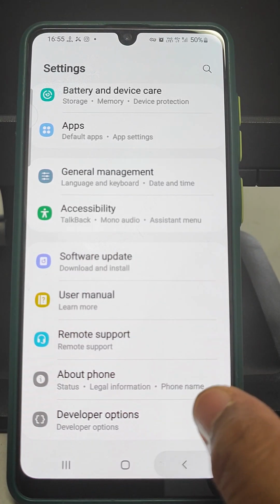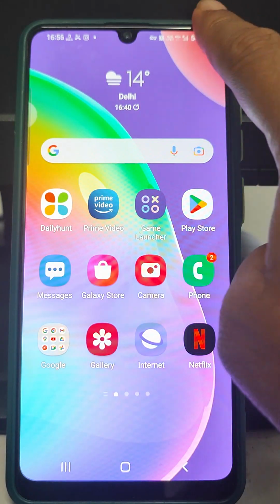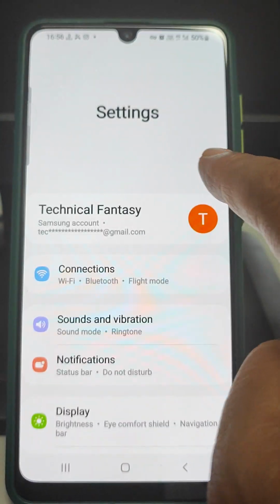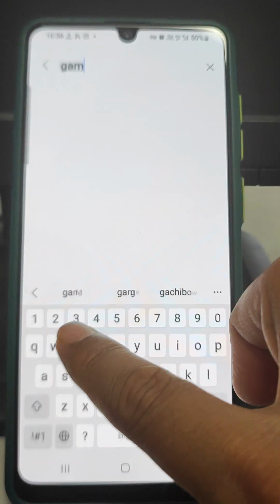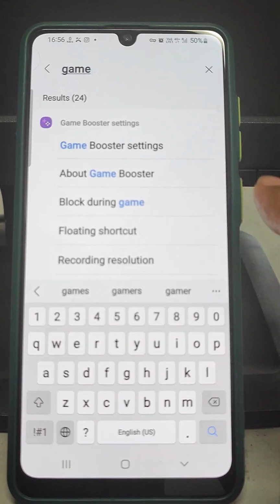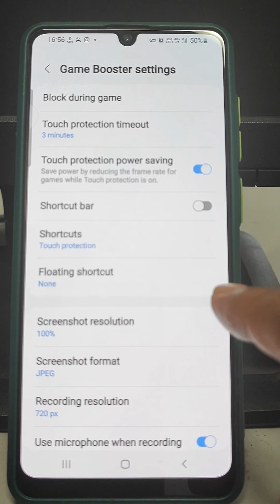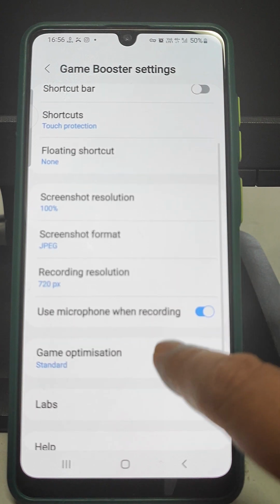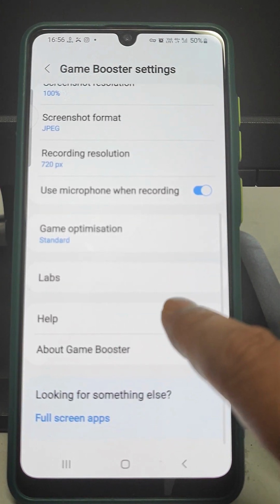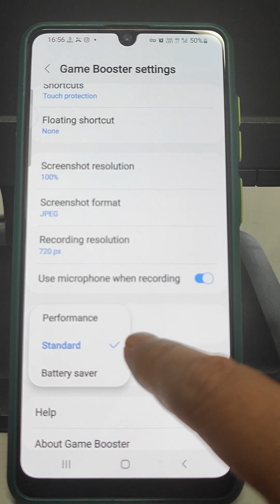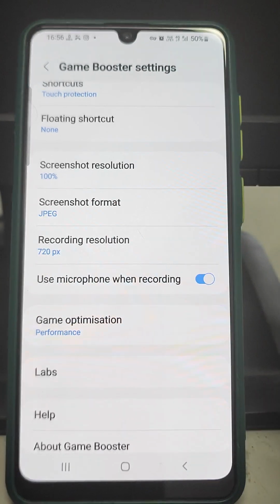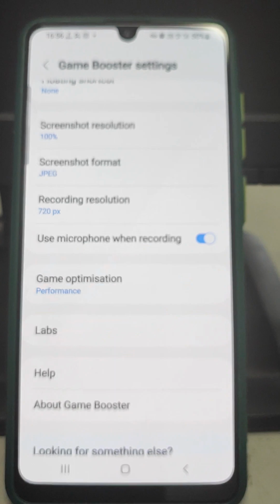go back to the settings, and you can search here for game, and while you search for game, the game booster setting will come. In this game booster setting, what you need to do is just go to game optimization, and it should be at performance. Now your performance will be improved.